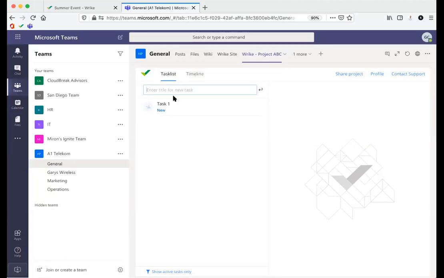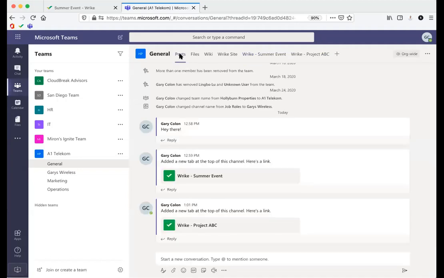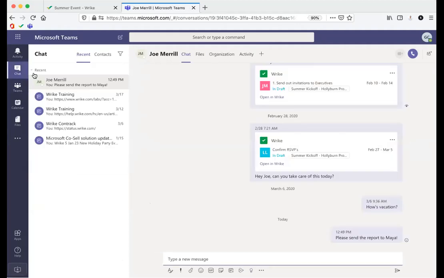Lastly, the third area that we integrate with Microsoft Teams is in the conversations, something that we like to call actionable messages. So if I go into a chat, let's say I want to chat with Joe here. I can say, hey, can you please update this task? We need it for our project.